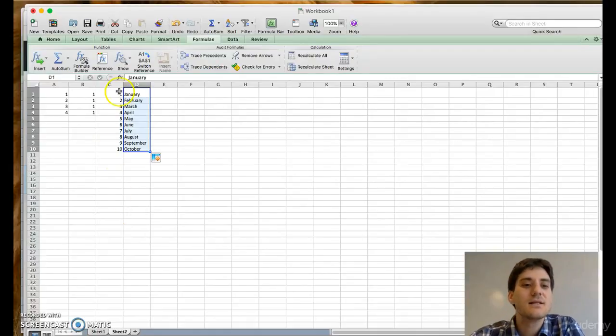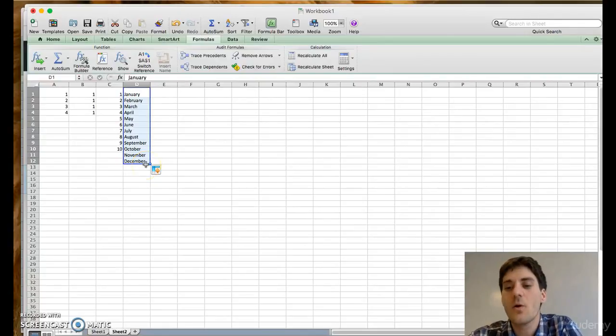Now, let's say I wanted this pattern to continue. I could hold my mouse in the corner and double click, and you will notice what will happen. Excel auto-completes for me. This is called the autocomplete.